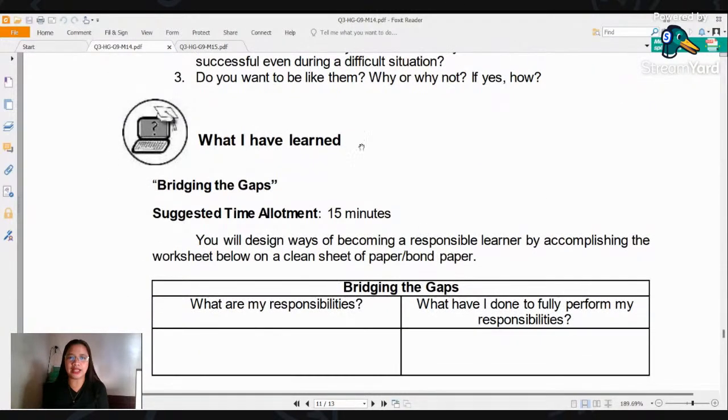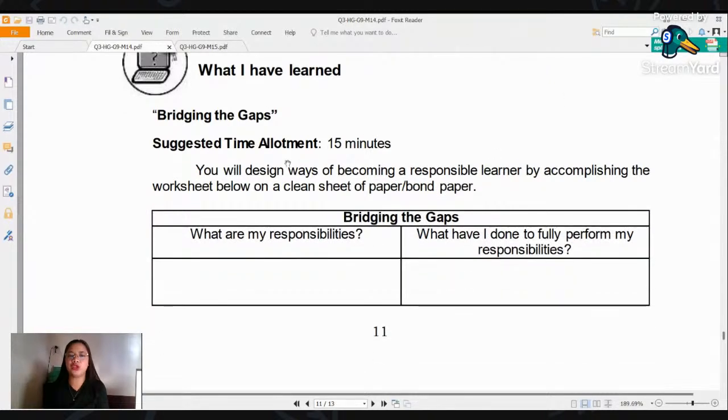For the next one is what I have learned. The title is Bridging the Gaps. This one, you will design ways of becoming a responsible learner by accomplishing the worksheet below on a clean sheet of paper, but we will be using Microsoft Word. So on each slide ito.